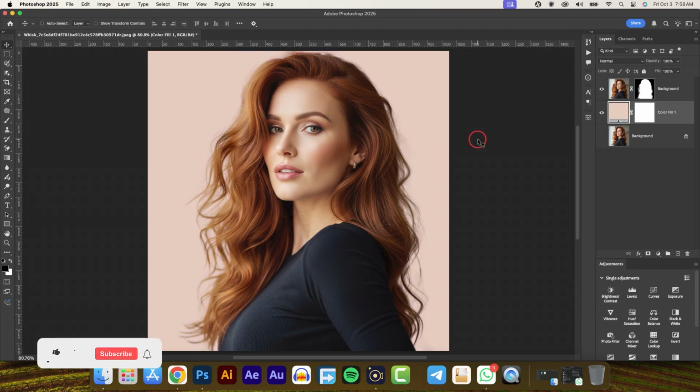Okay guys, so this is how to easily refine and make hair selection in Adobe Photoshop.